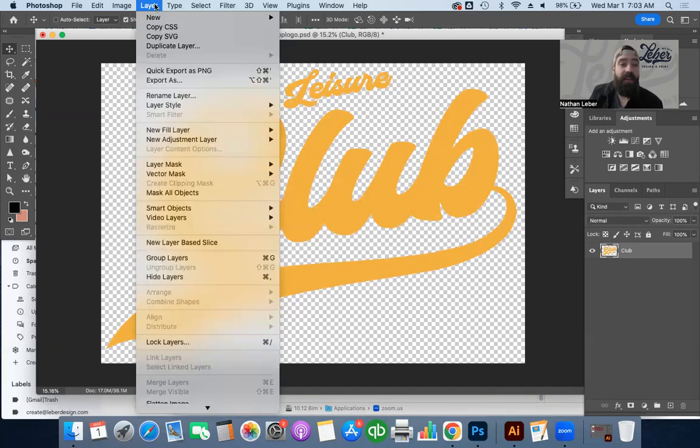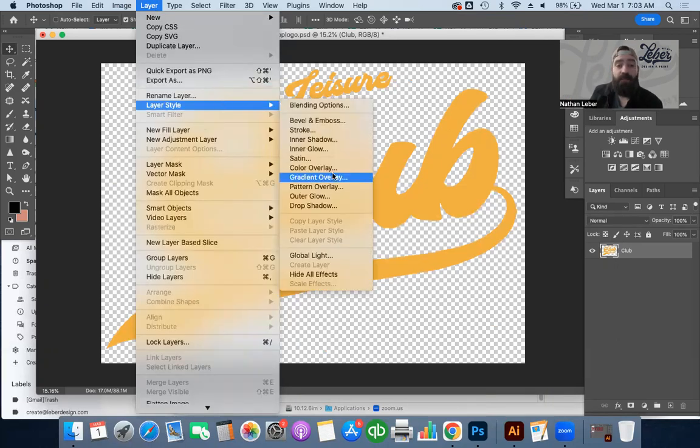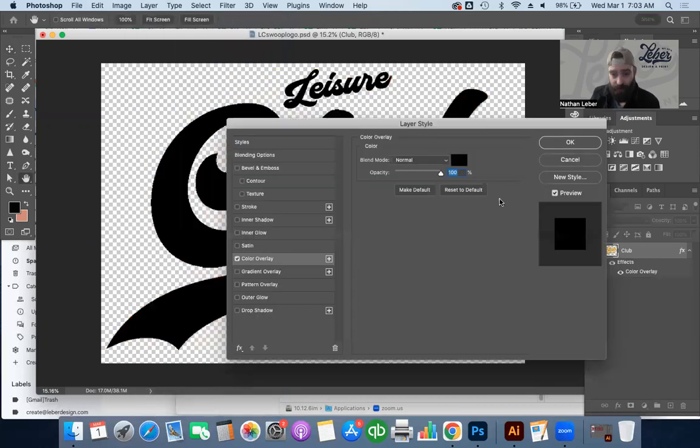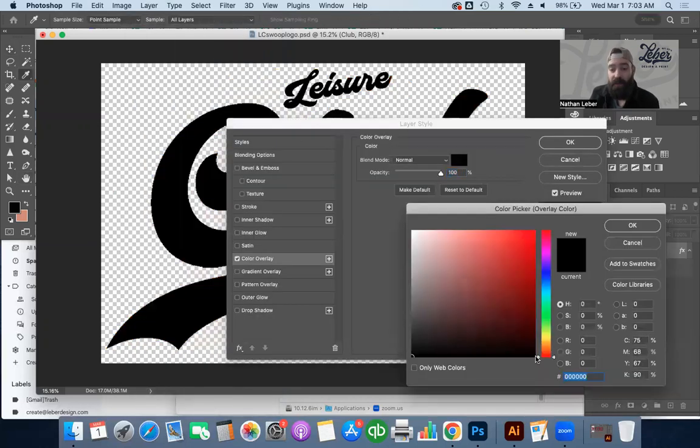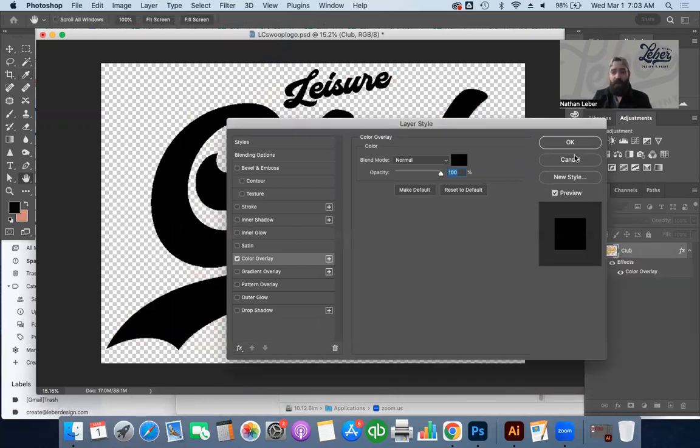So back to that again, layer style, color overlay. And we're going to go to a really deep dark black, which, generally I'll click down in here in one of these corners to get that. Okay.